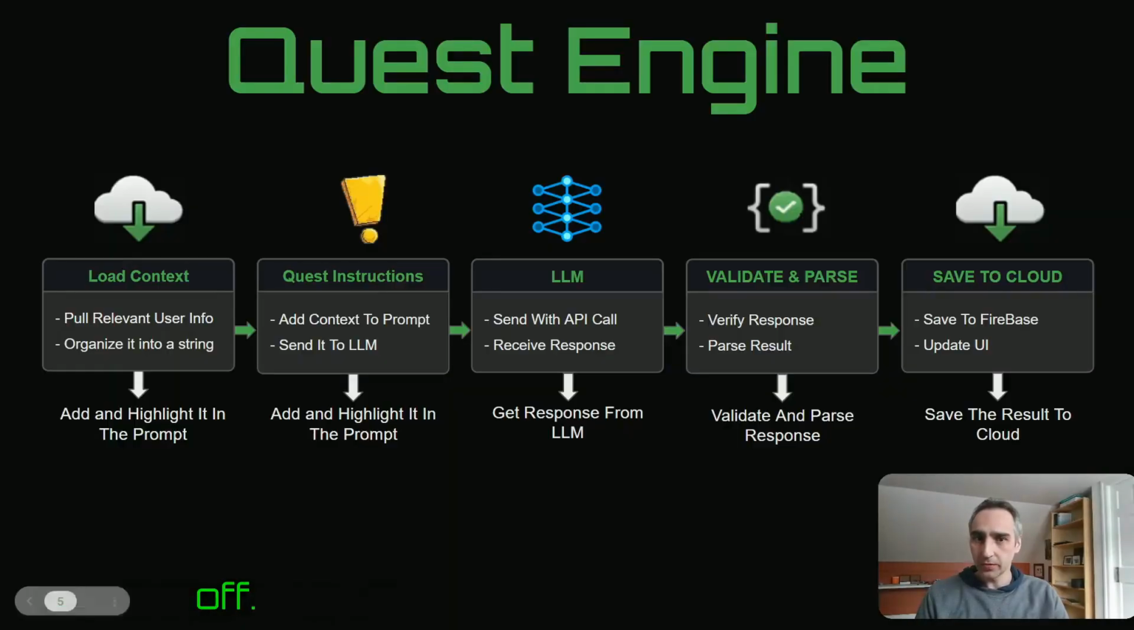All right, shut that off. Let's open this up. Basically the quest engine is made up of 5 parts. The first one is to pull the context from the database. In my case, I'm just using Google's Firebase, where I'm getting a bunch of information and I make it into a coherent string. And then I take that and combine it with the quest instructions and make a mega prompt, which I then use on the model.